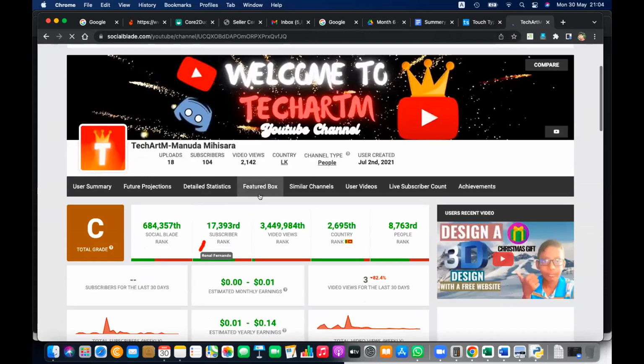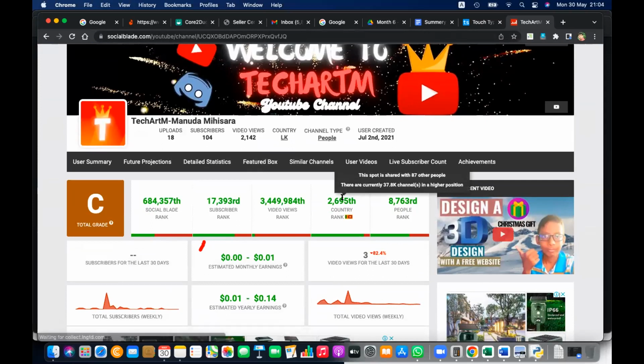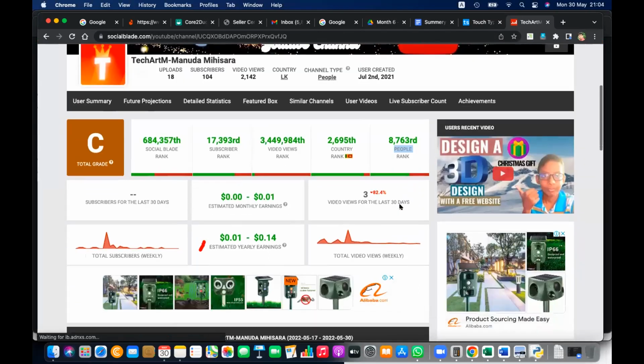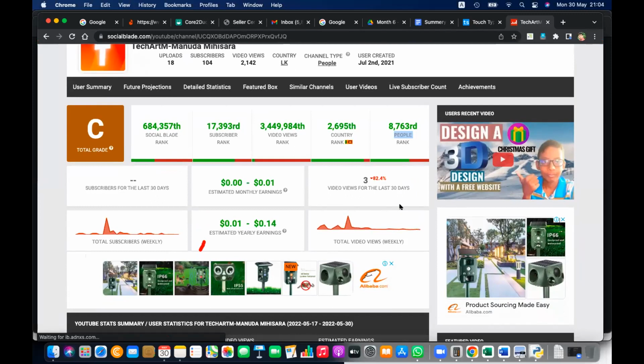Okay, you can also see your country rank and your Social Blade rank, your subscriber rank, and the video view rank, and the people's rank. So likewise, you have a global rank. You will get a global rank.